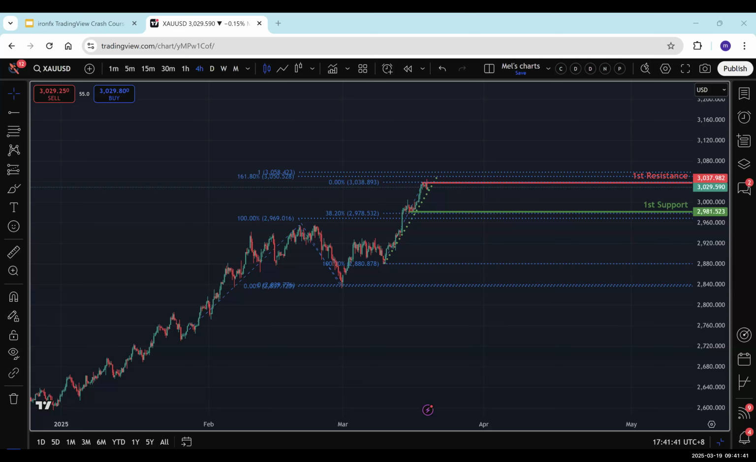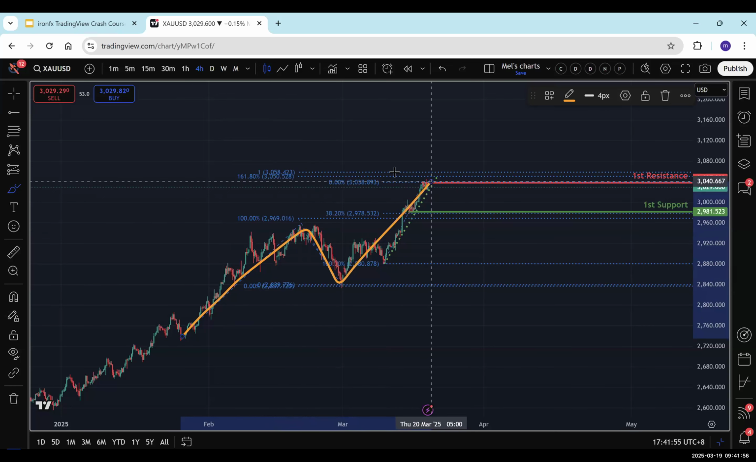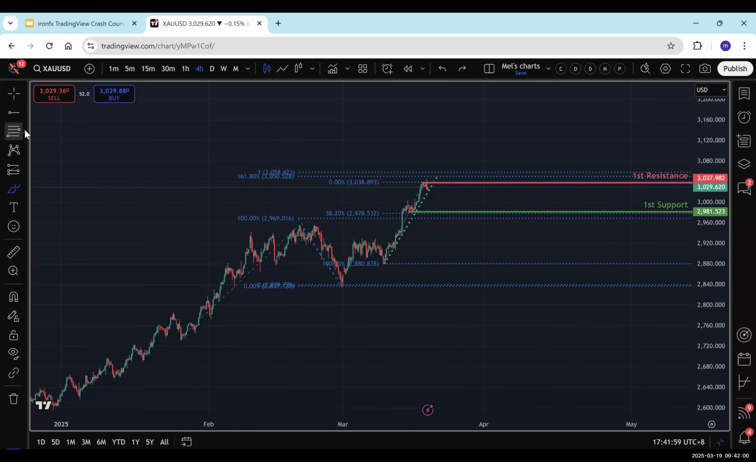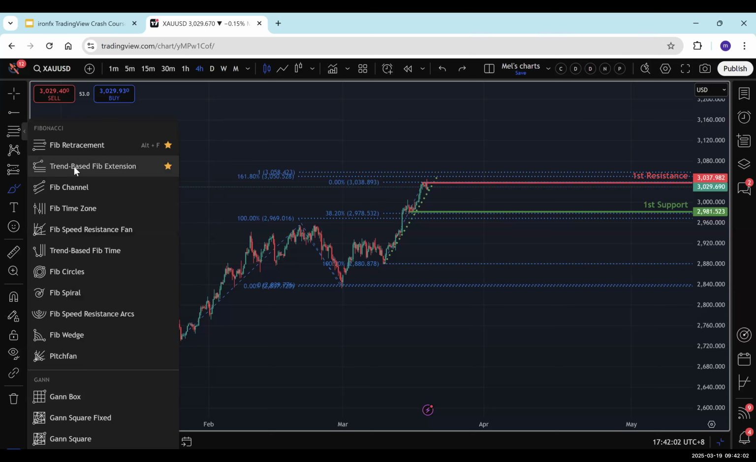Okay, I have a couple questions. How do you draw a zigzag line? So is it like what I just did? You click on the brush icon here, and then yeah. This was just to show you the flash shape that we use when we're using the Fibonacci projection tool, which is this one, the trend-based fib extension.